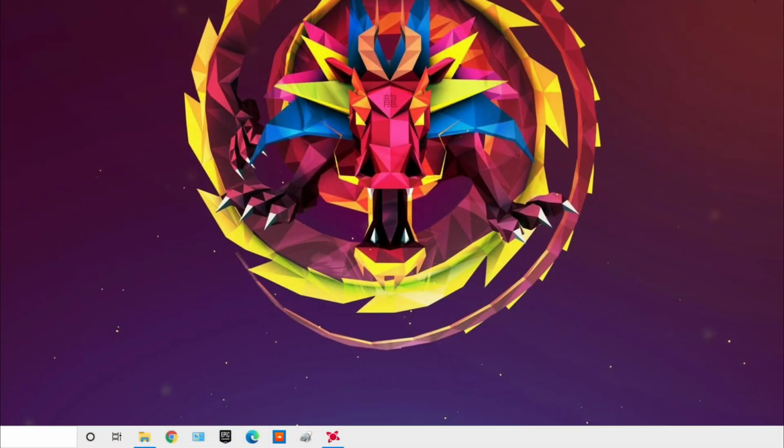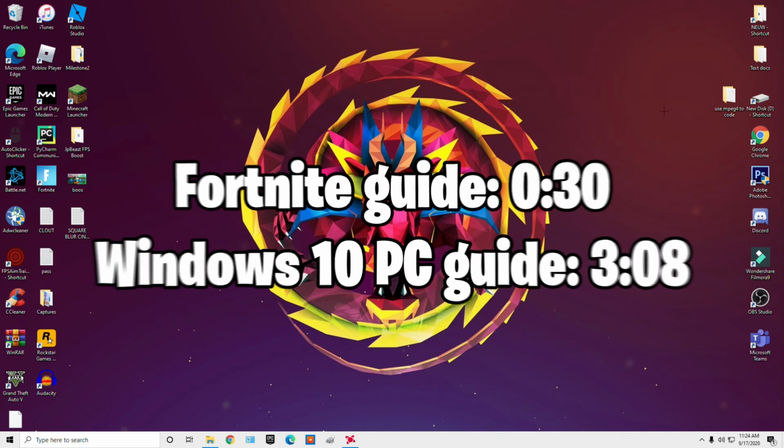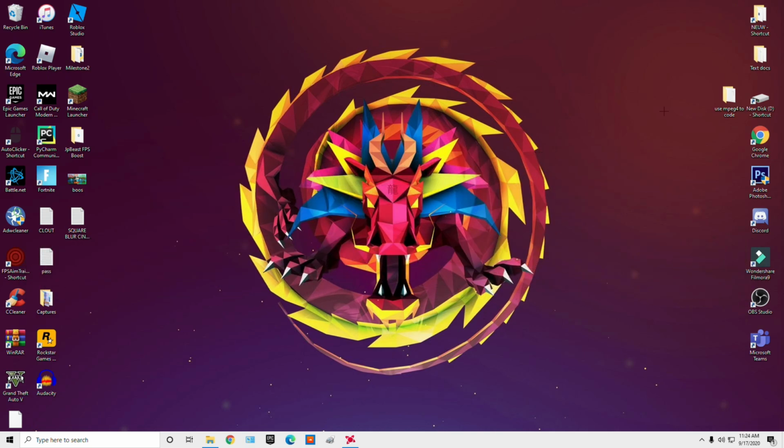So this video is going to be divided into two parts. The first part is going to be Fortnite settings that you can change to get more FPS and get rid of stutters, and the second part is going to be PC changes that you can make on your Windows PC. And the timestamps are shown on the screen, so skip to whatever part you want. Without any further ado, let's get into it.